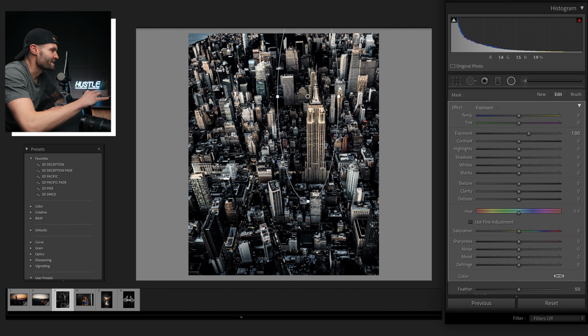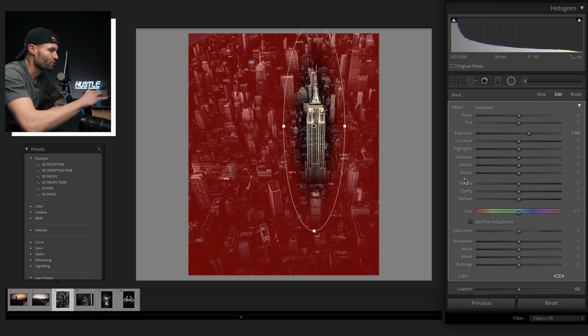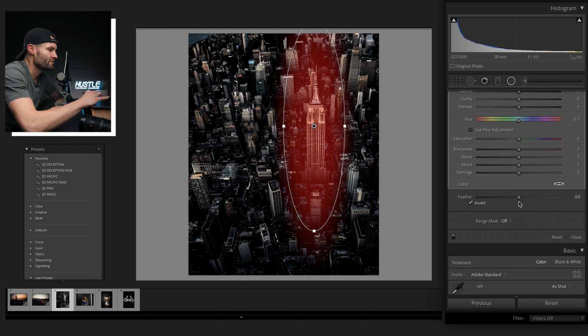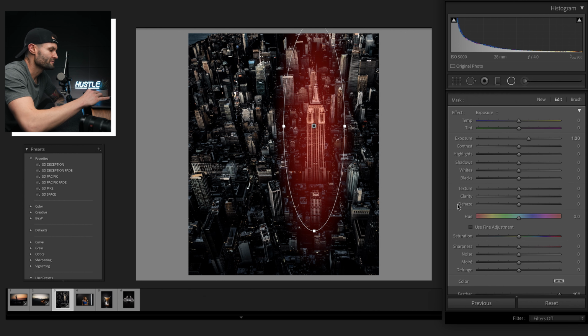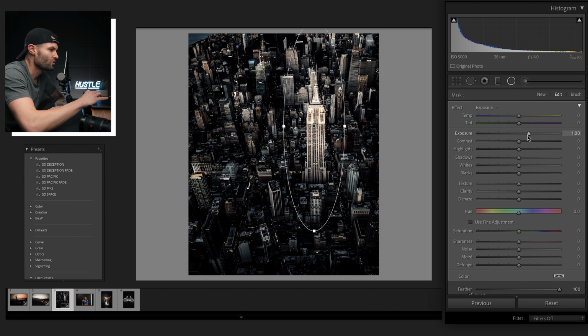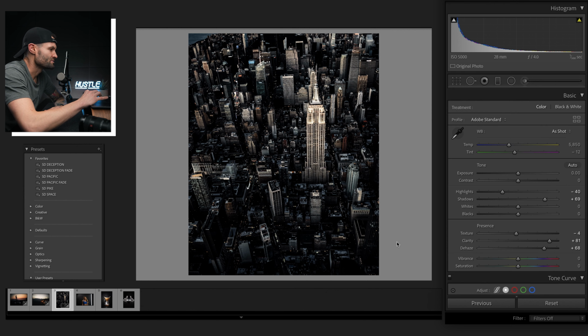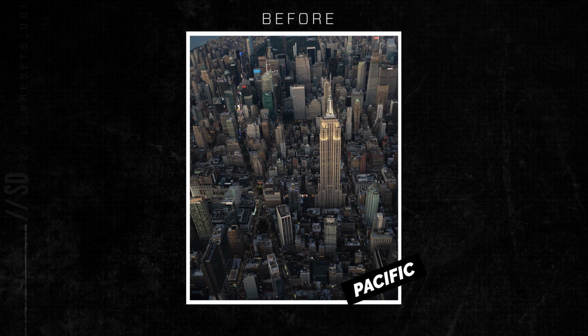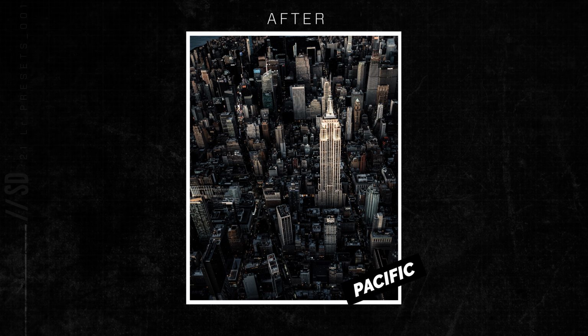Might just add a radial filter here. Let's highlight the building, tap O to see what we're working with. I'm going to invert it. I'm going to feather it out completely. Get rid of O. Let's keep that exposure up just a touch, and let's make sure we add some contrast so it's not too obvious what we're doing here. And the highlights look pretty good just to make that building pop out of the image a little bit further. And I would say that now we've got some more punch to this one, and I'm really happy with how that turned out.